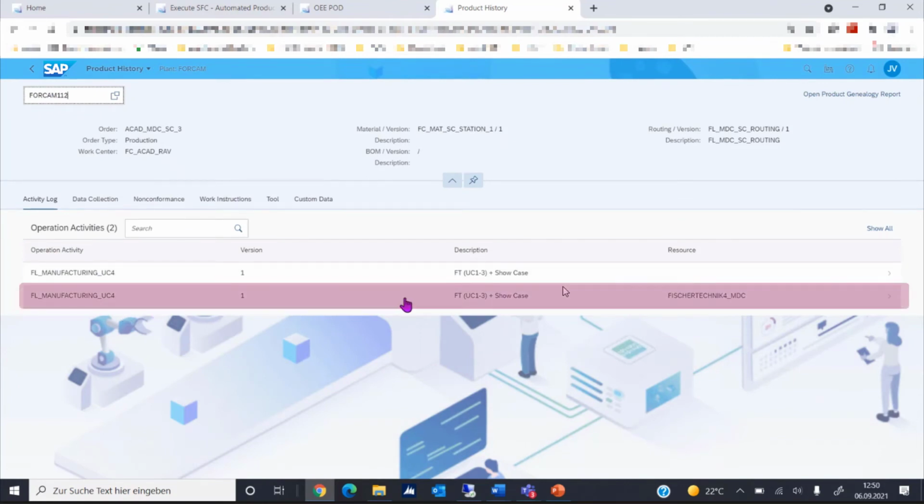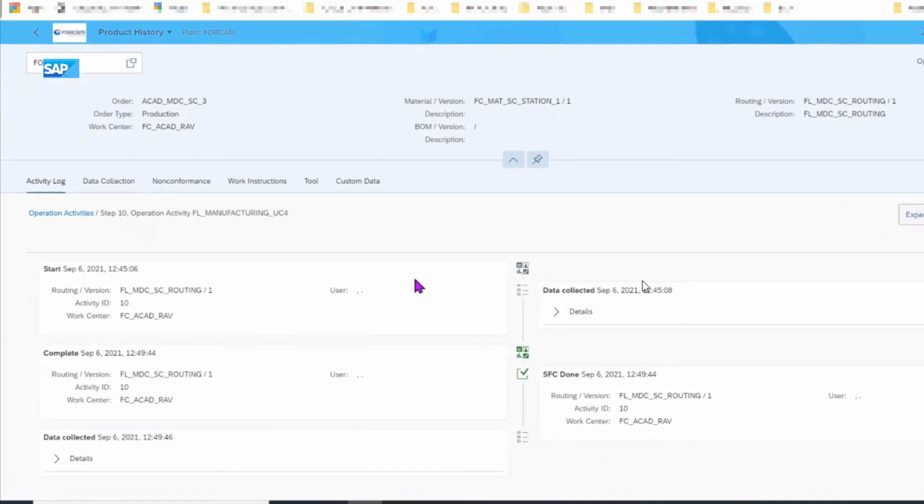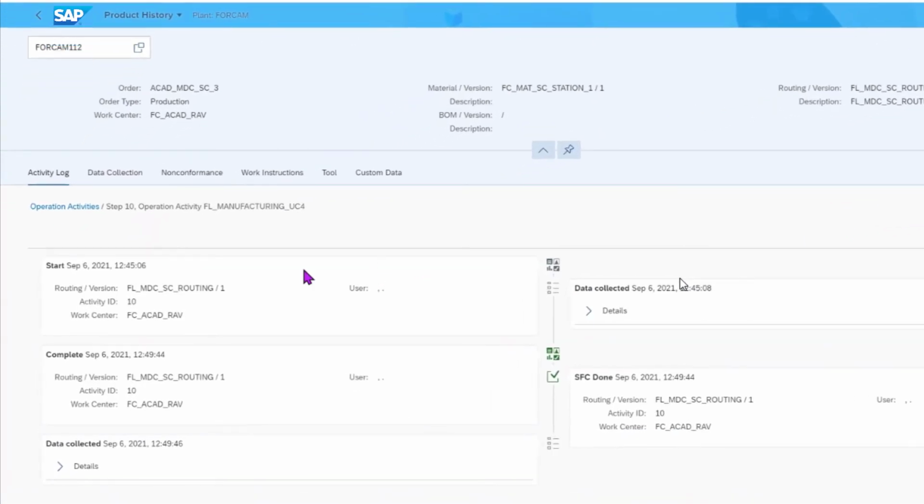The lower one is on our resource, the Fischer Technik. If we select this entry, we find the precise time and date when this particular shop floor control was started and completed, and came up with one yield quantity.